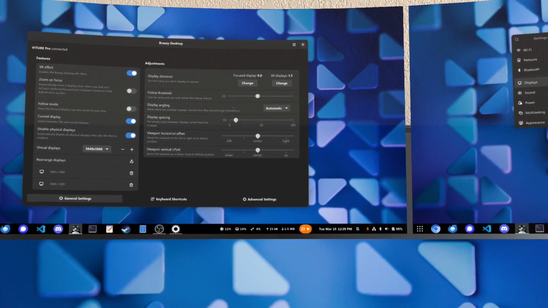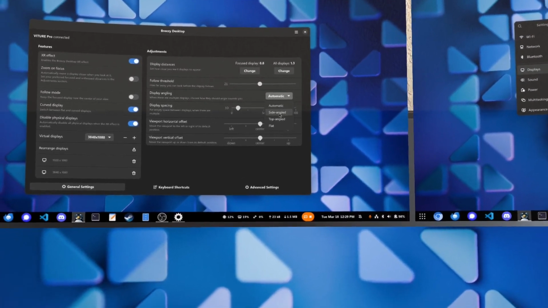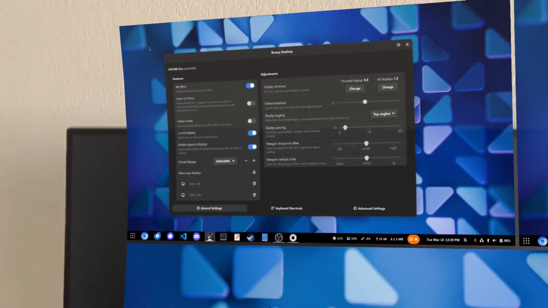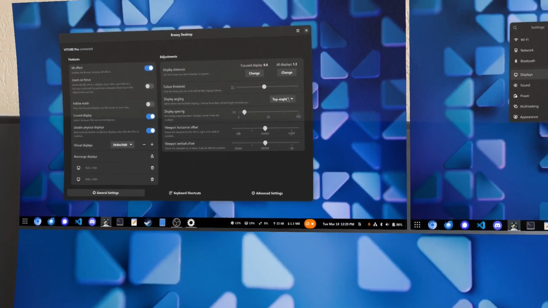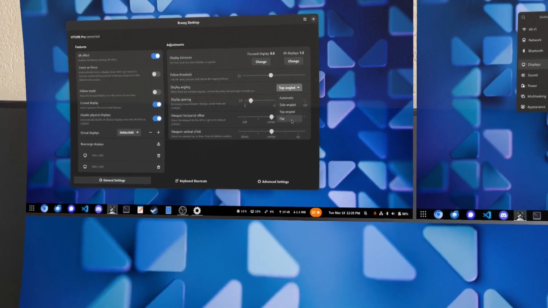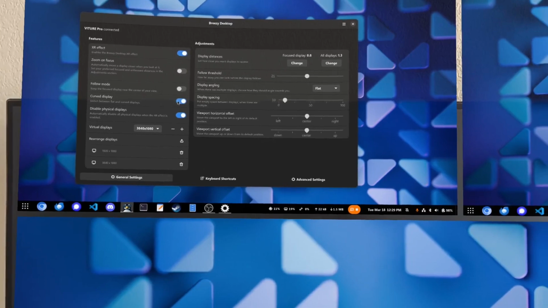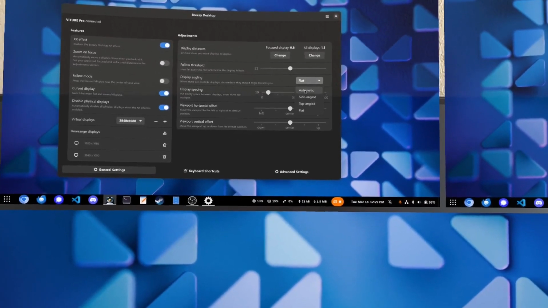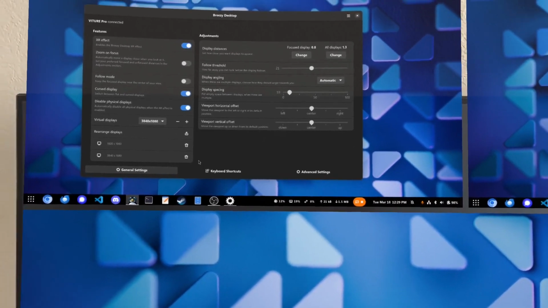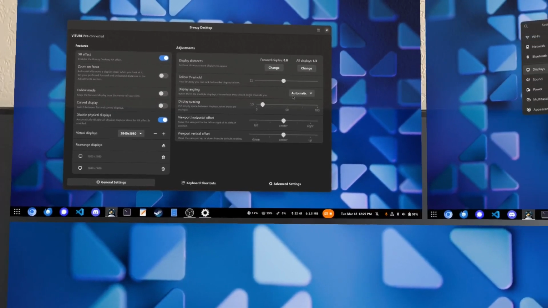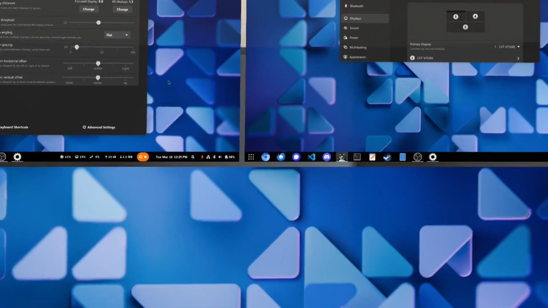The display angling option will still be used here. So if I choose top angled, now it's curved the other direction. And flat doesn't actually do anything. It just behaves like automatic because you have the curved option set. This is what flat looks like with these three displays.